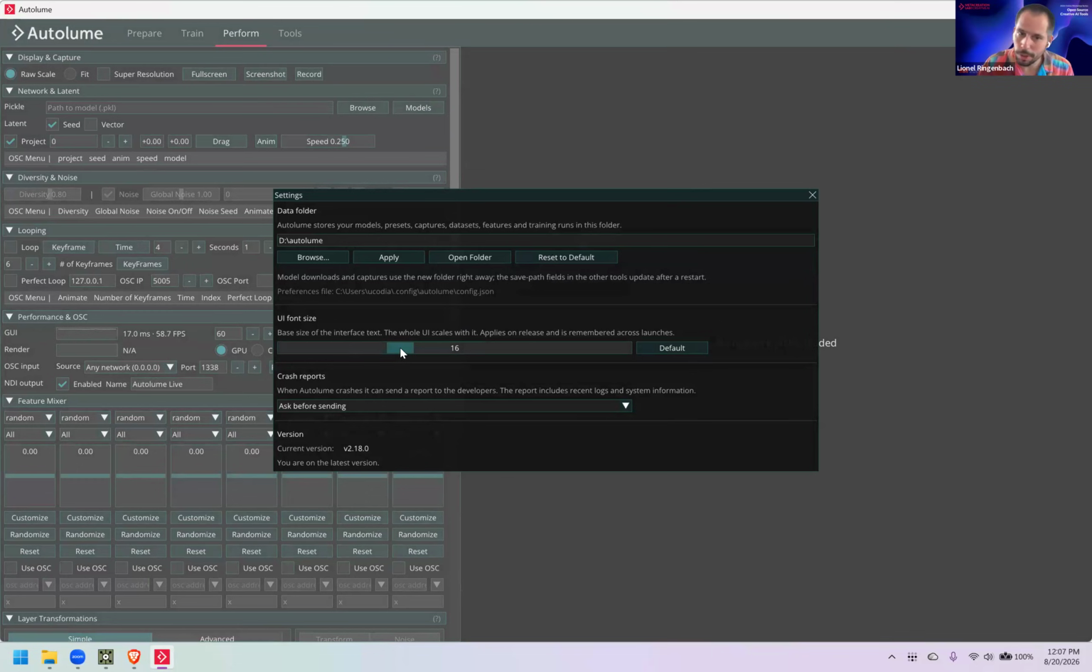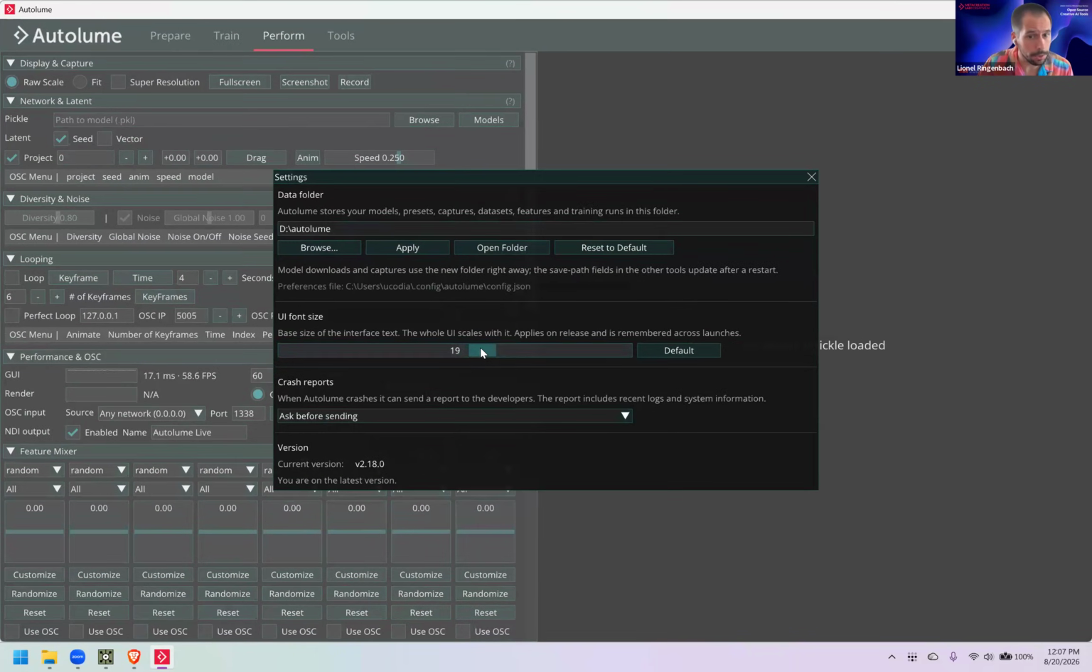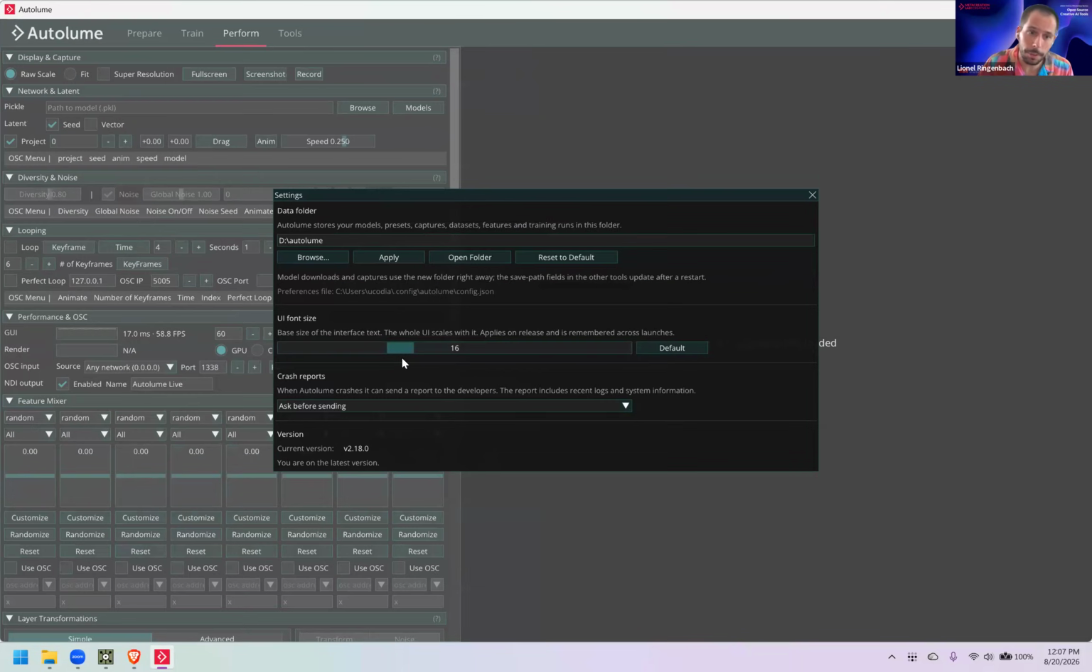There's also a quick option here if you need to see bigger fonts. Some screens sometimes feel too small, so you can change it here.